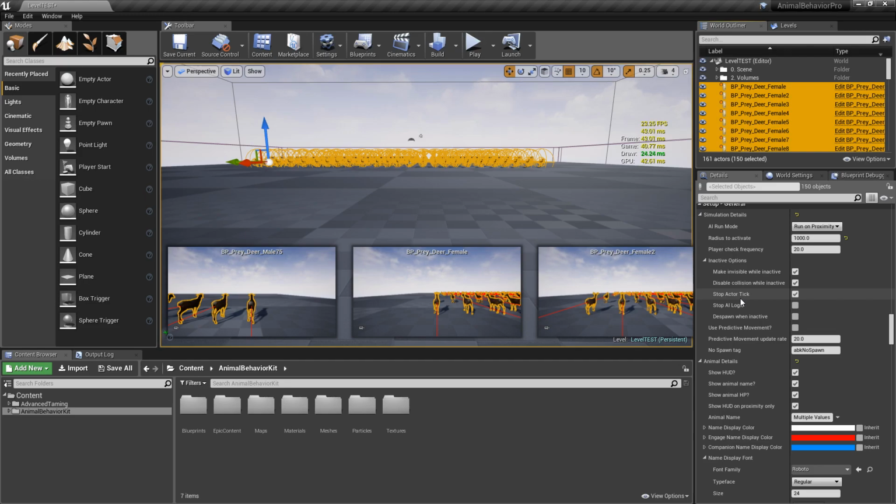So if you really need the most performance and you're not really using those systems, I would say go ahead and tick Stop AI Logic. It'll give you even more performance. If you think these three are enough, I would say leave this off, and that would give you the best overall behavior when it comes to the animals. Okay? All right.